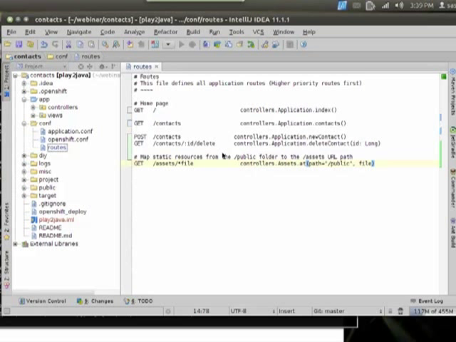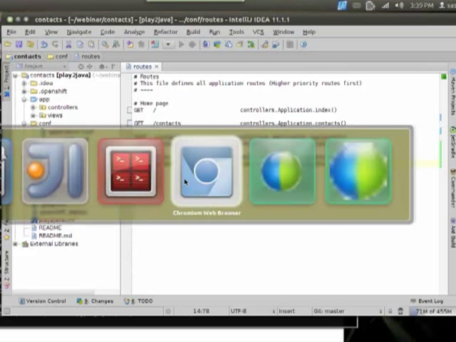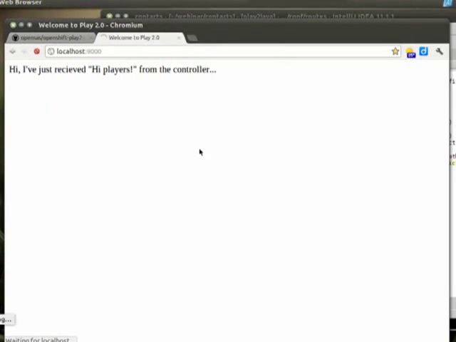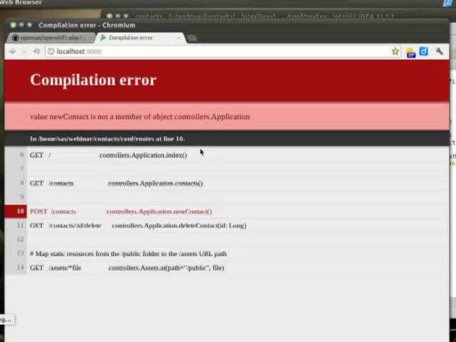Well, let's see what Play thinks about it. We just head to the browser, hit refresh, and there you are. Play is telling us that in our routes file, we are referencing an action that doesn't exist. So as you can see, the routes file is also type safe. They are compiled, so it's very easy for you to catch when you break something. Well, let's fix it.